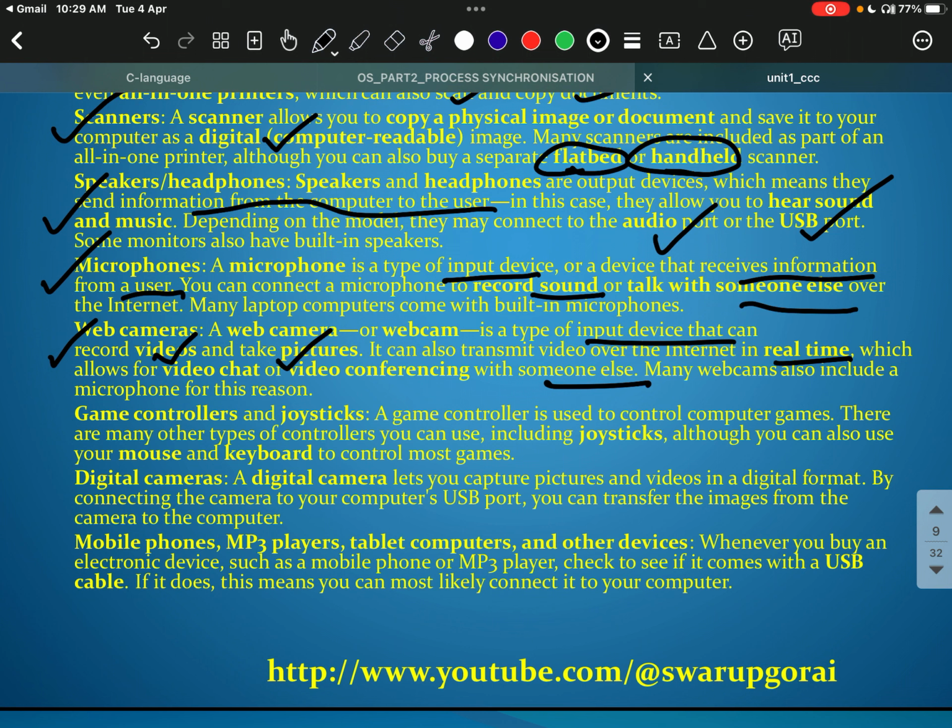Then game controllers or joysticks. So they are actually used to control the game, computer games. Now there are many other types of controllers that you can use, which includes joysticks, then your mouse, then your keyboards, which is controlling most of your games.